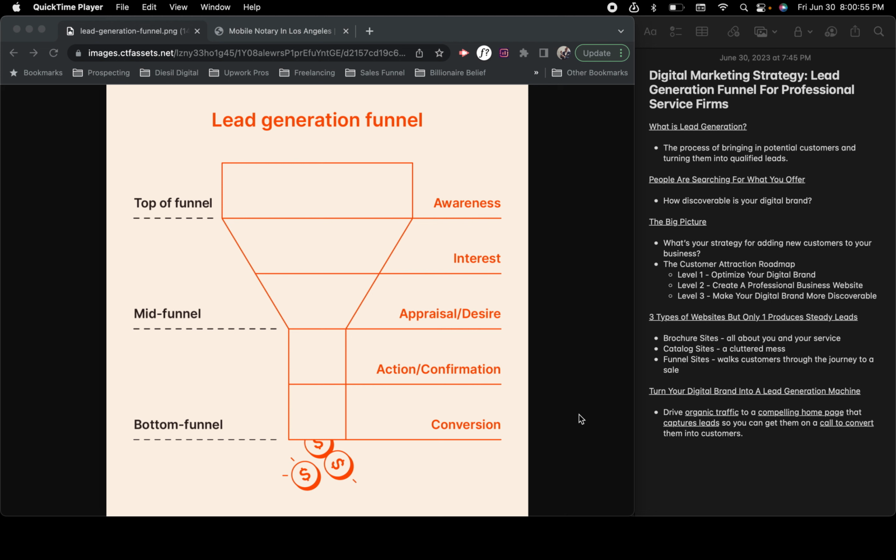But last but not least, you have funnel sites, which walk customers through the journey to a sale. All right, and that's the type of website you want to have for your business. That's the type of website you want for your professional service firm. That's why you're watching today.